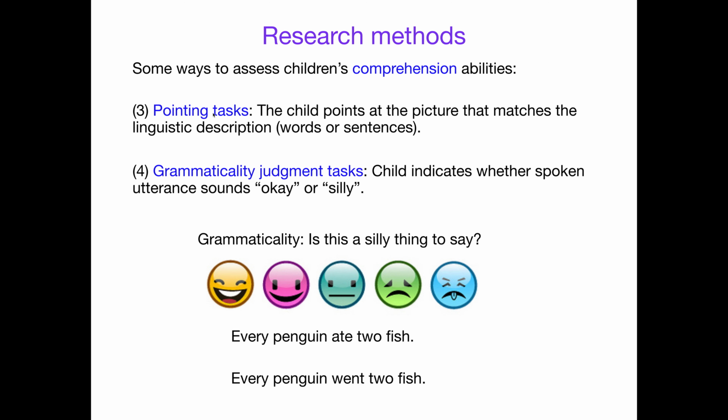Now, in general, pointing tasks are things where the child points at the picture that matches the linguistic description. You can do this with words like kitty or whole sentences like the wolf is happy to bite the lion. And again, the idea here is exactly what the Peabody picture vocabulary task is doing. I mean, you're just pointing. Very simple cognitive thing to do. You're not distracted. If you understand it, you're going to point at the thing that corresponds to it. So it's cognitively less demanding.